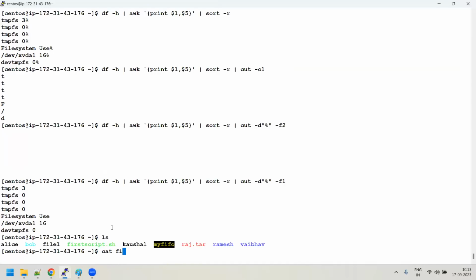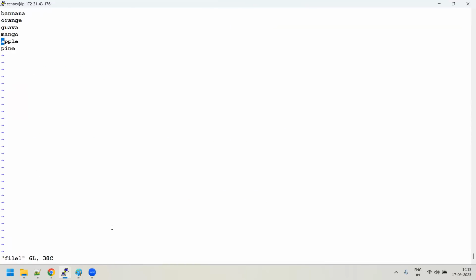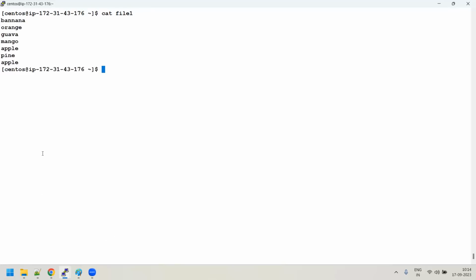We already have that file1. Suppose I open file1 and add one more repeated word, one more apple, the same word. Now when I do a cat of file1, you might see there's a value which is already there: apple, repeated twice. If I do a cat of file1 and pipe it to uniq, you could see that it will uniquely print. It will not repeat the same word.